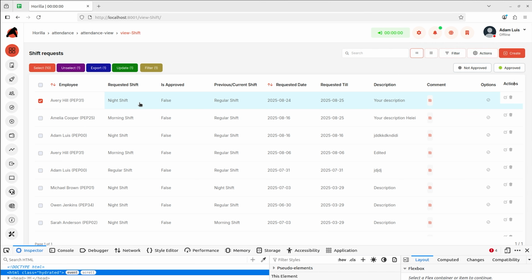So that's how you extend or override the Horilla template for Horilla Form View.